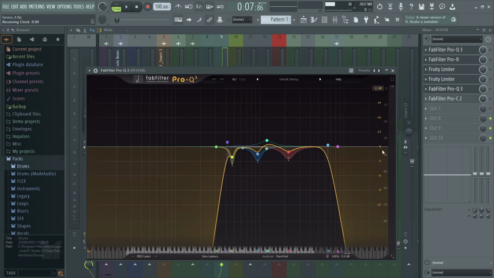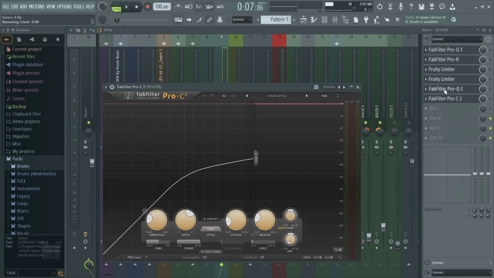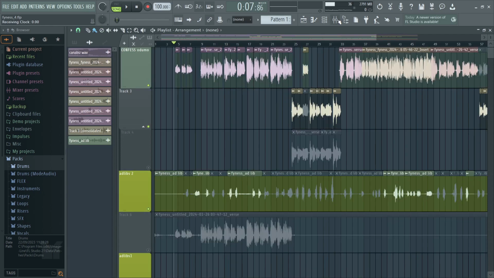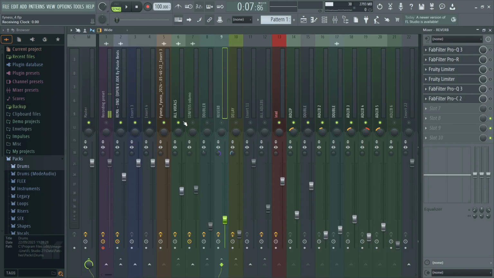I cut my delay again to give it more clarity with the vocals and these are my settings. Then a little compression to just make the delay compact so it doesn't go haywire. You should also be putting your reverb on a mono field and you put your delay on the stereo field. There you go. Now I'm going to play the vocals mixed.